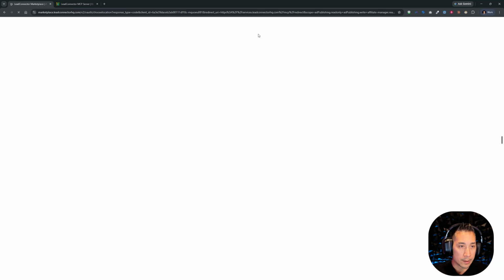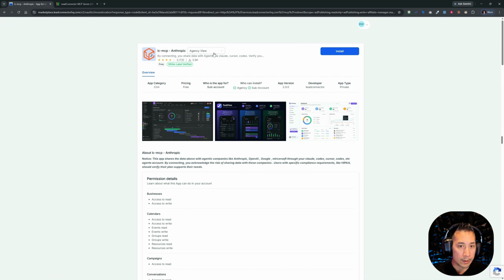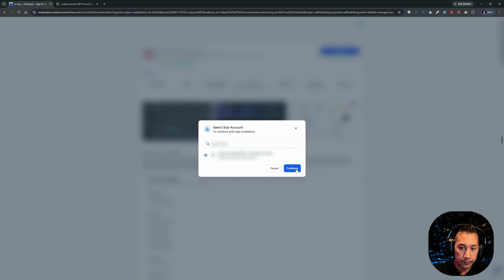If you haven't logged in, it's going to have you log into GoHighLevel. Because I'm logged in, it took me straight here. I'm going to click on Install, proceed to. And so here you're going to select your company from the dropdown, and then you're going to hit Continue.